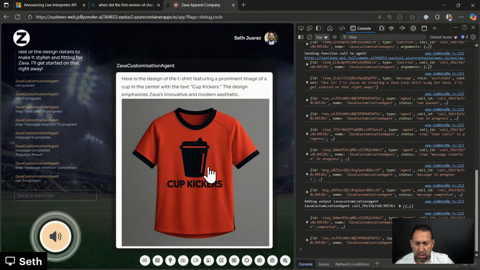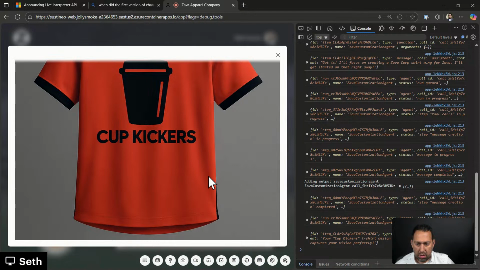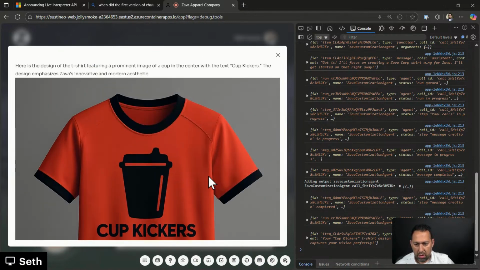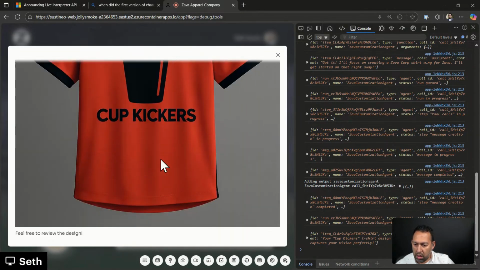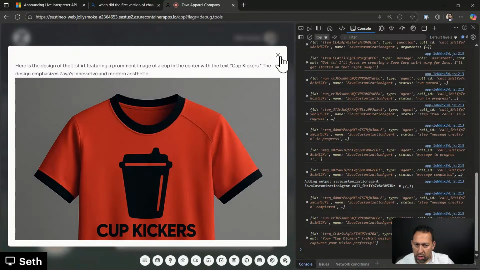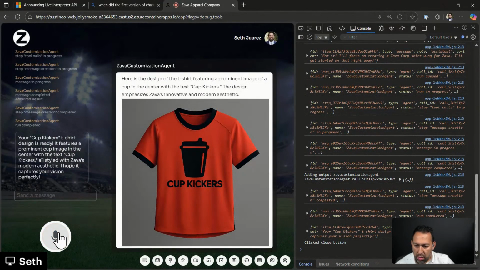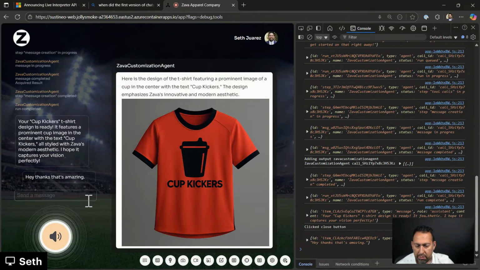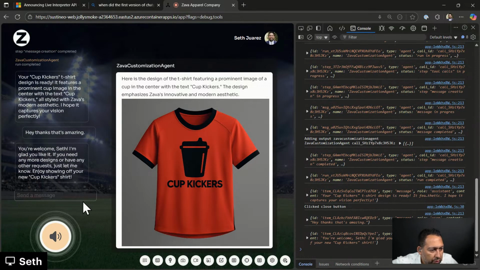Your Cup Kickers t-shirt design is ready. It features a prominent cup image in the center with the text Cup Kickers, all styled with Zava's modern aesthetic. I hope it captures your vision perfectly. Hey, thanks. That's amazing. You're welcome, Seth. I'm glad you like it. If you need any more designs or have any other requests, just let me know. Enjoy showing off your new Cup Kickers shirt.